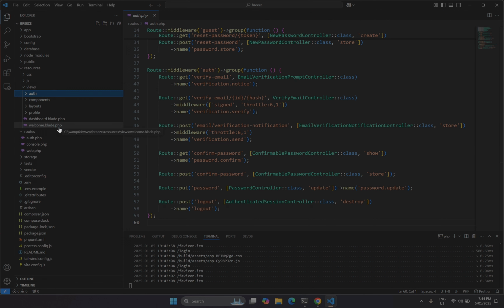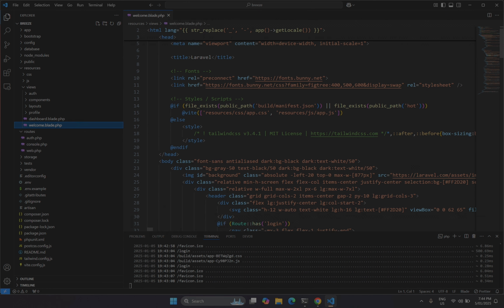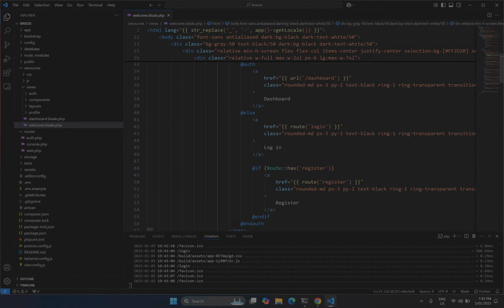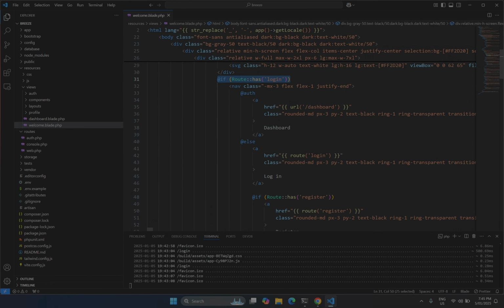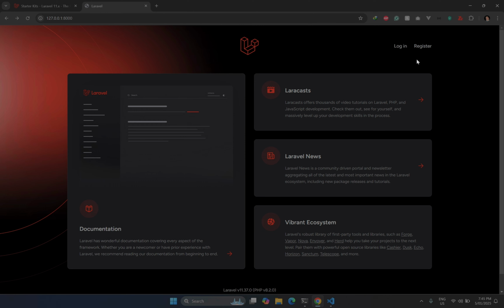And by default, we are loading this welcome.blade.php file. And here you can see if we have the route login, then we will show all of these things. If you are authenticated, you will see dashboard. Otherwise, you will see login and register. And currently we are not logged in, so we can see login and register.